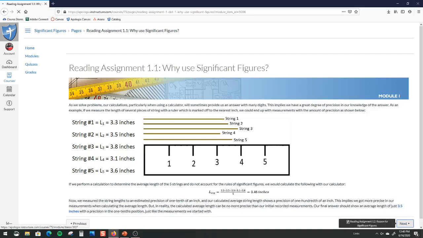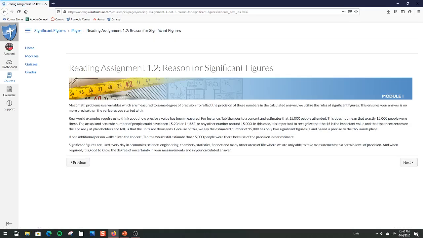And as we click through these individual readings, we see some very short explanation on what significant figures are with some explanation.